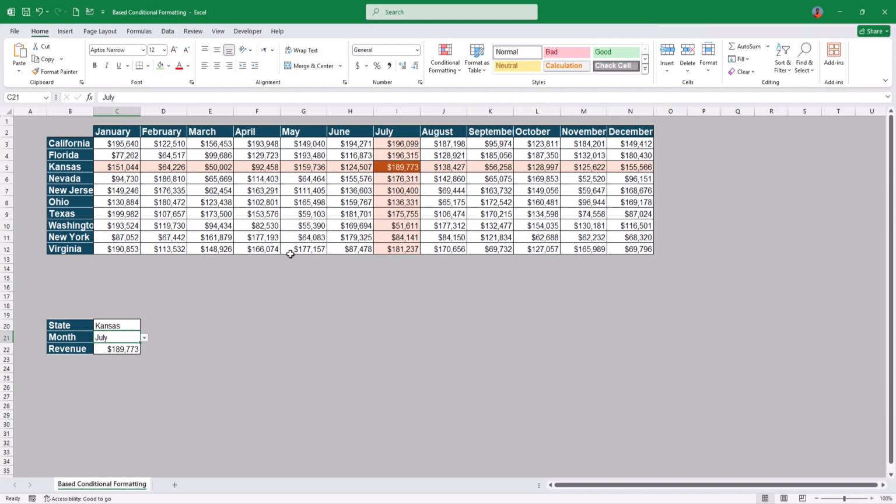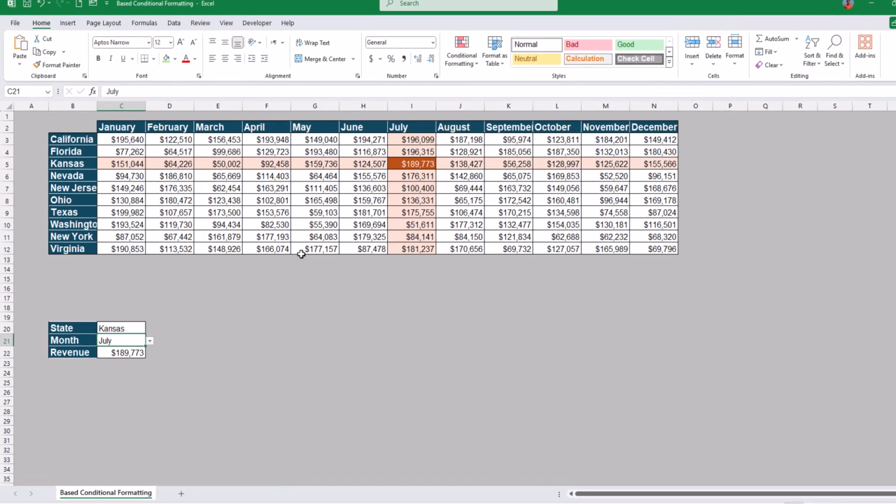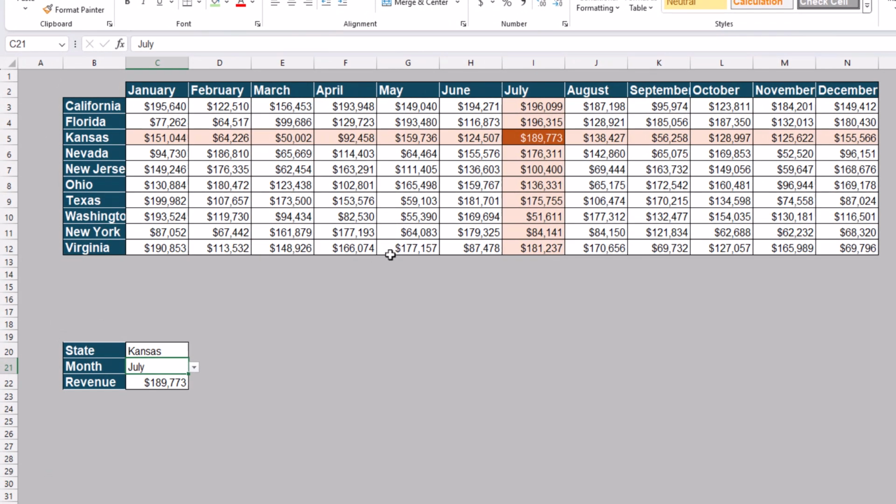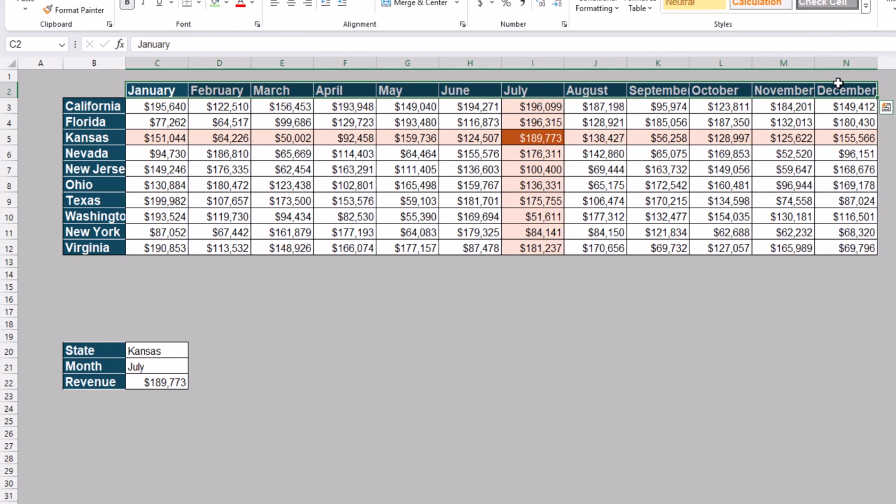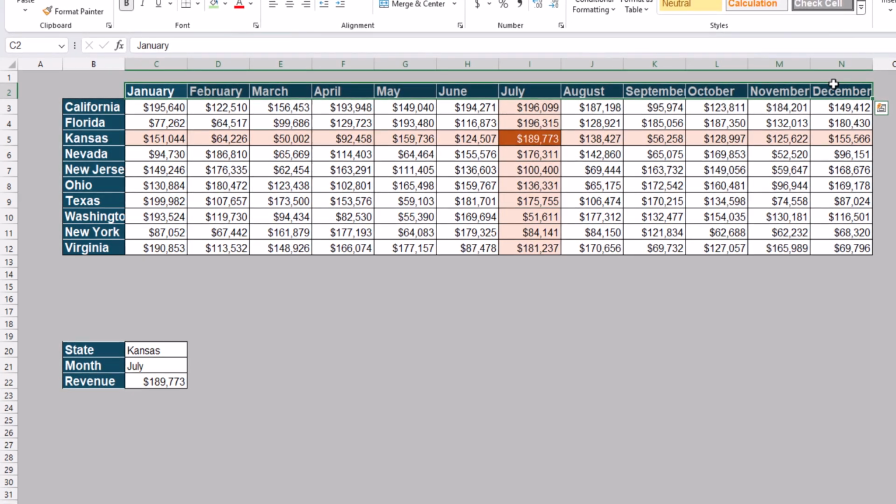Alright, let's get started by checking the data that will be used in today's video. It's a very small table made of 13 columns. These 12 columns represent the total sales for each specific month, while the first one represents the list of states where the store or branch is located. So the question here: how can we use the conditional formatting tool to highlight the data we are searching for? Let's answer that question.